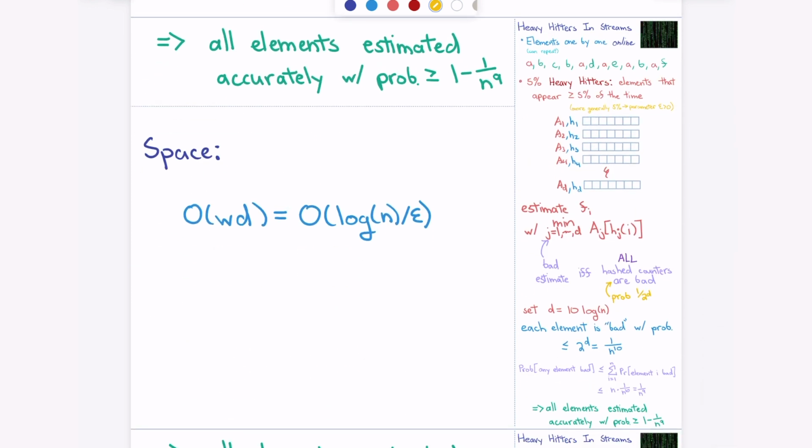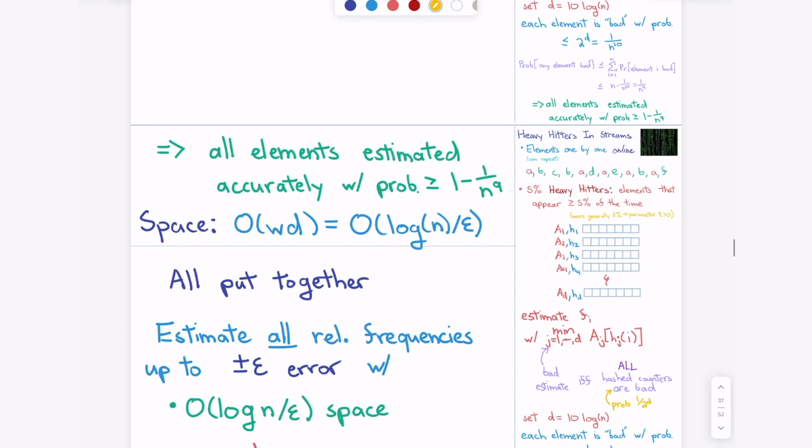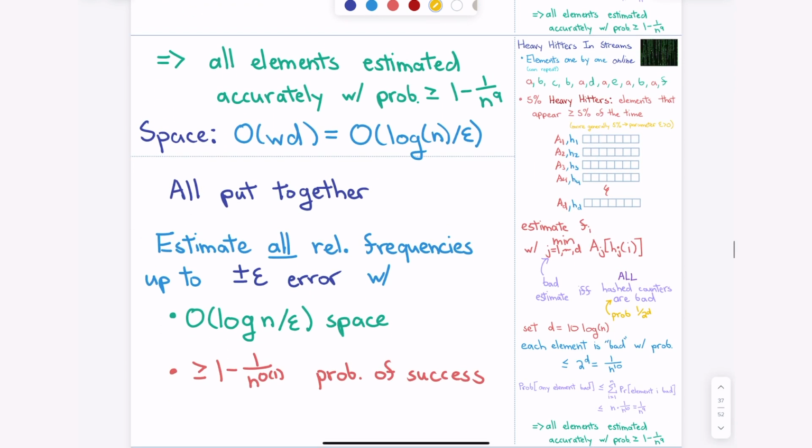So you only end up needing log n over epsilon space. And now you're actually able to estimate the relative frequency, that percentage, up to epsilon, additive factor, for all elements ever, with log n over epsilon space, if I treated each counter as constant space, otherwise it'd be like log squared n or log m log n, with polynomially small probability of error. That's what we call high probability.